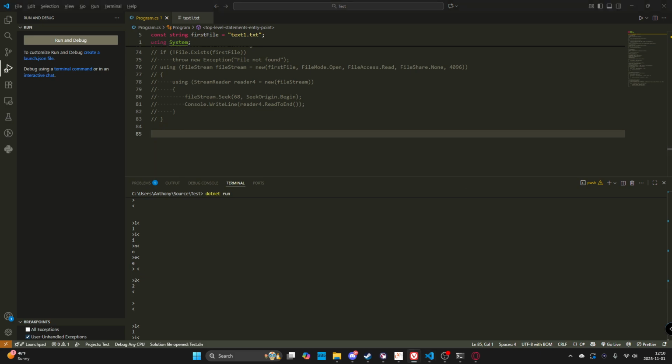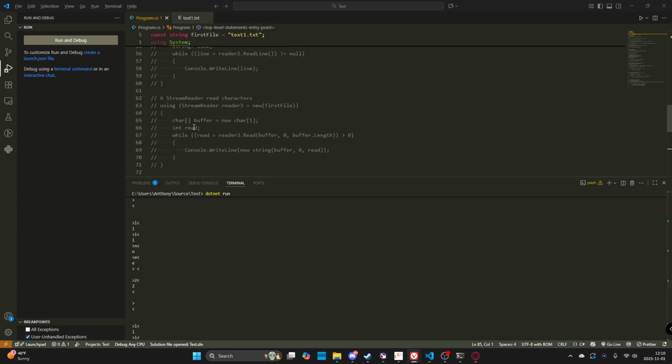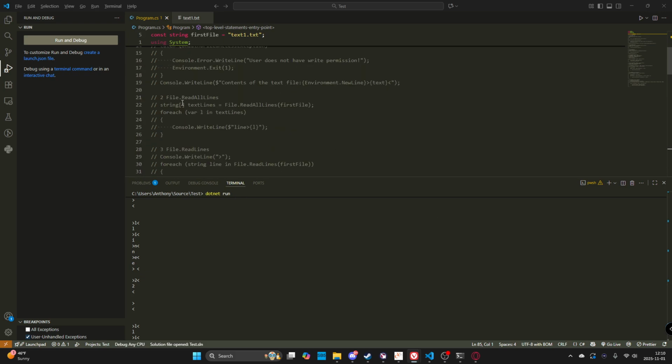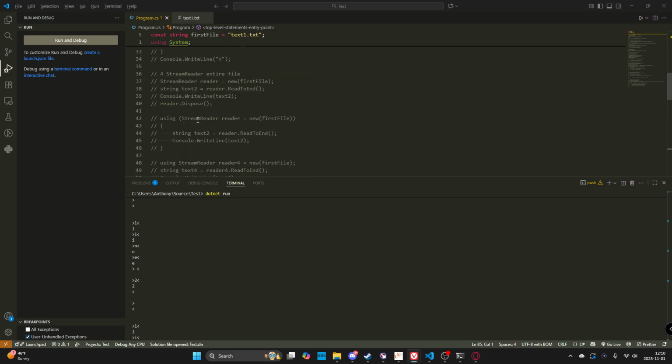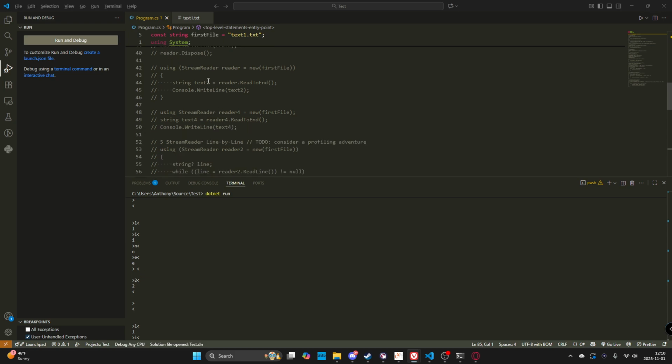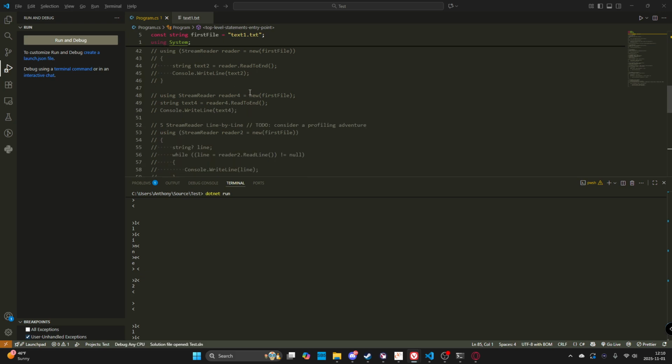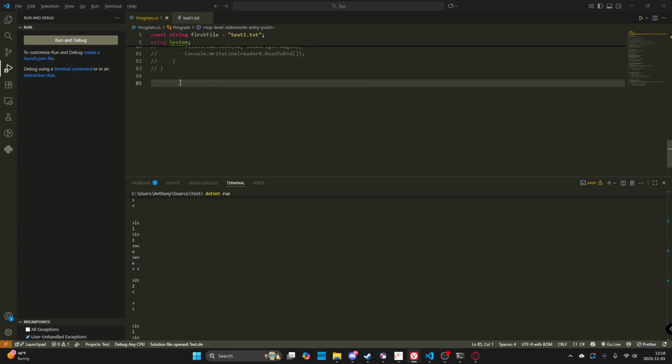So reading from files, we've looked at those. We looked at file.ReadAllLines, ReadLines, ReadAllText. We looked at some stream readers and using them to read to the end. And now we're going to look at the writing side, writing out to a text file, and you're going to see this is similar to what we've seen before.